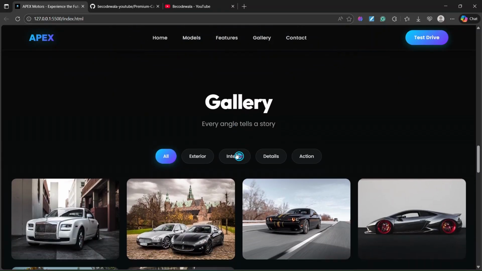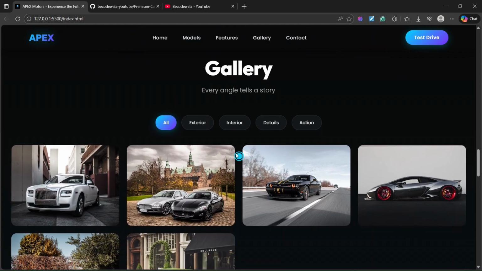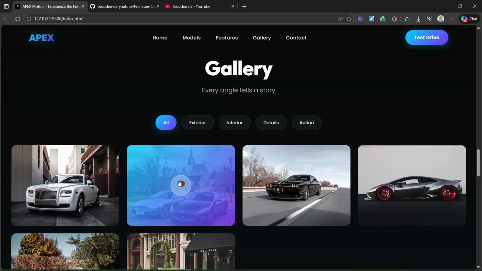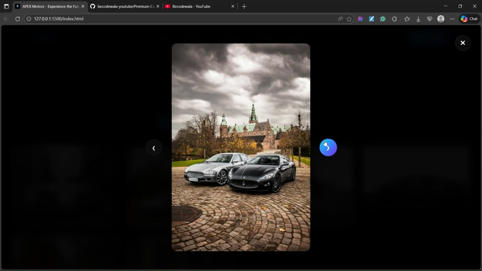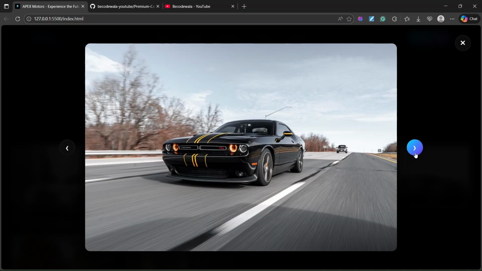Now the gallery section. In the gallery section, when we click on the plus icon, before it was not showing the image like a modal, but now it is showing. We have fixed this also. So you can check the JavaScript. The issue was in JavaScript, so you can check it out and you can see that.